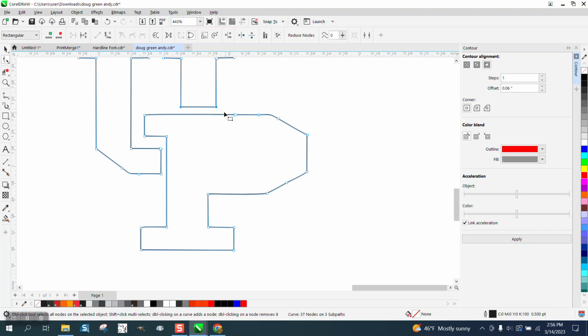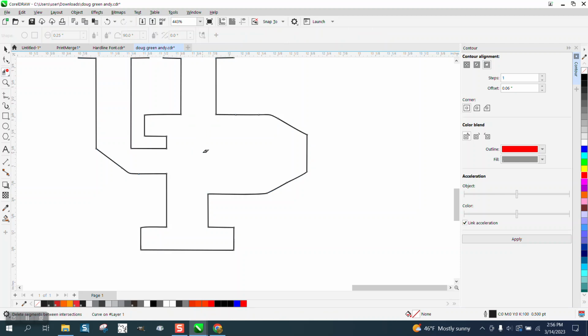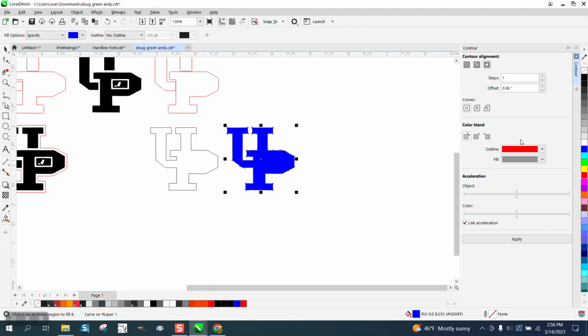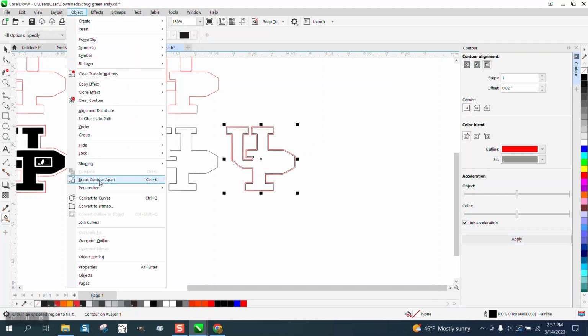Take your shape tool and just holding down the control button, bring these in. And the control button keeps you from doing this. Okay? Then take your virtual segment delete key and do that. Now, I would strongly suggest the smart fill tool. Left click, right click. Now we're going to contour just 0.02. Go up to object. Break the contour apart.